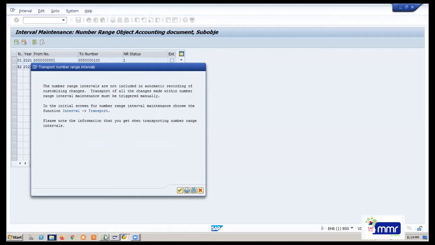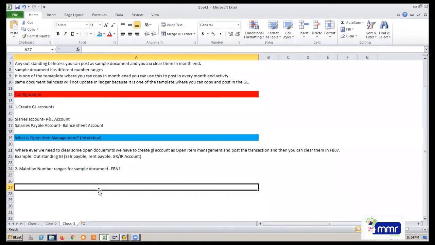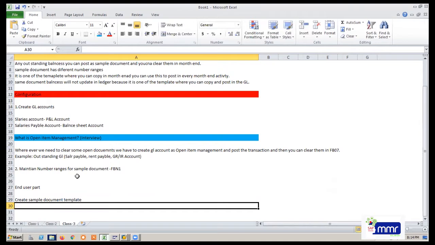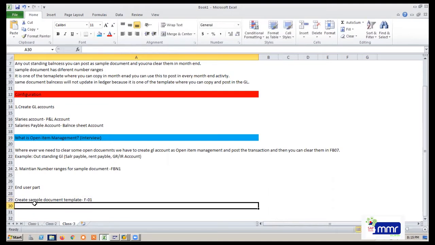So only these two steps are the configuration steps. Configuration is done. Now the end user area, number ranges maintain. Now the end user part. This is not the consultant's job. The end user part will come. Here, create the sample document template. T code is F-01. I will show you the path also, how it will be.